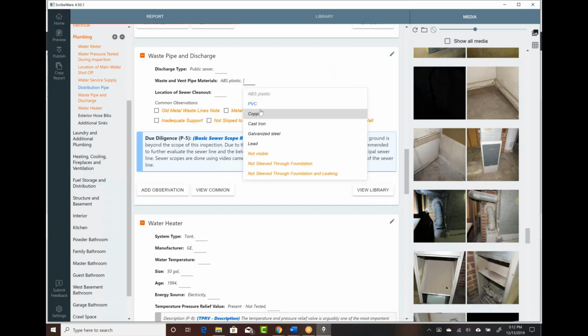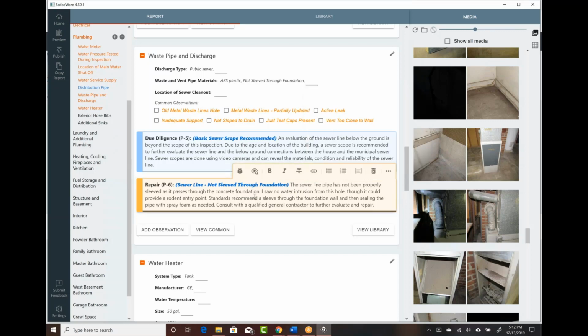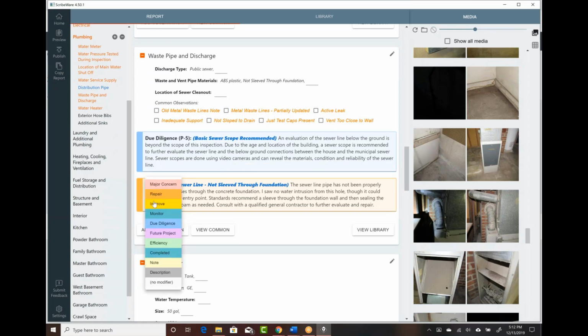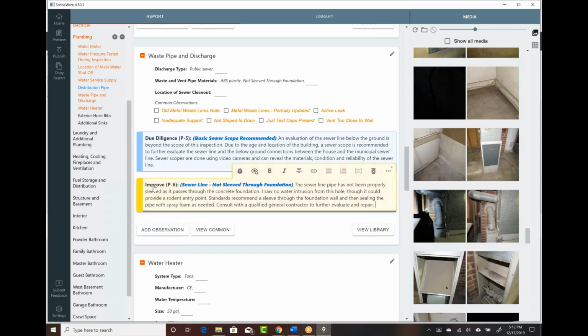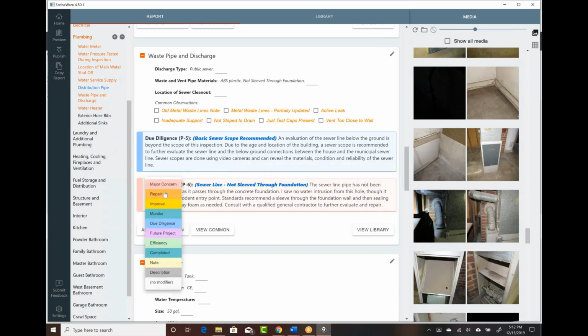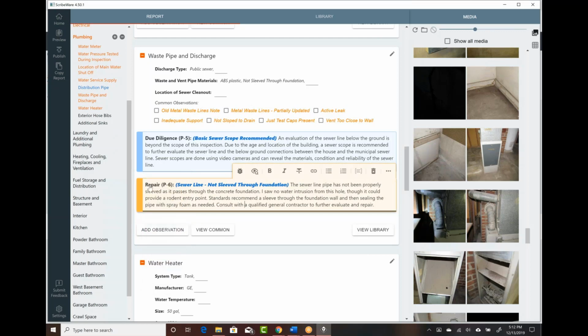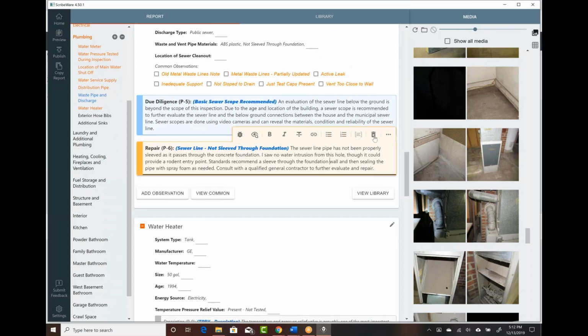And again, you can do it with those descriptions, or you can do it with the comments. So here I am under waste pipe and vent materials, ABS plastic. Oh, they didn't sleeve it through the foundation. I can hit that, and boom, there's my comment. So whenever they're orange, you have an observation attached. And keep in mind, for people who haven't looked at ScribeWare much, you can change these by just hitting this. So if you want to call it an improvement item, you could do that, or a major concern. But it'll remember whichever qualifier you set as a default. But it's saying, hey, there's no sleeve around the sewer pipe.